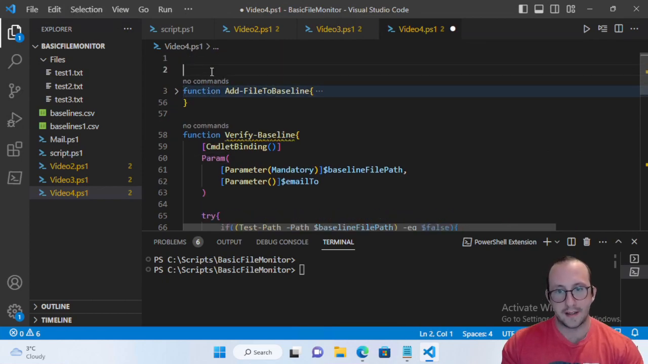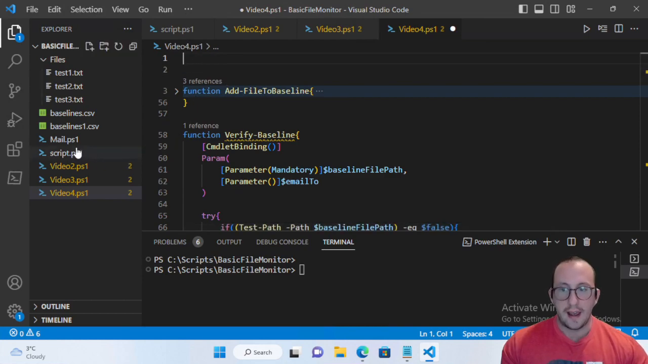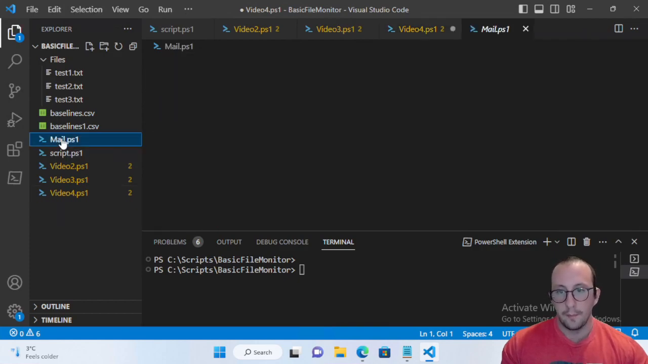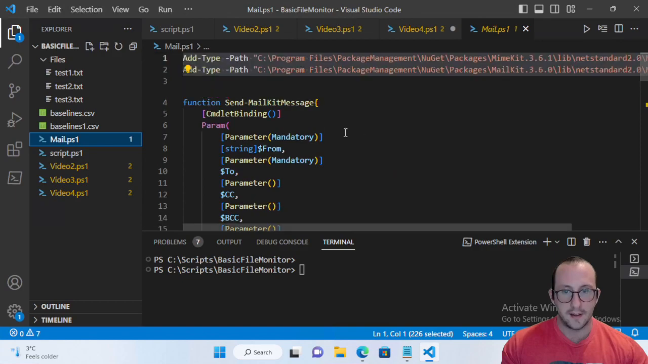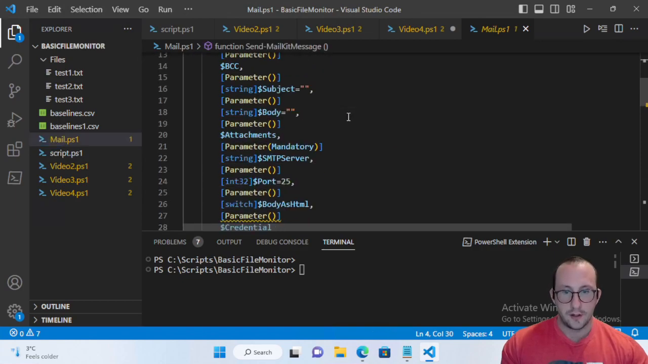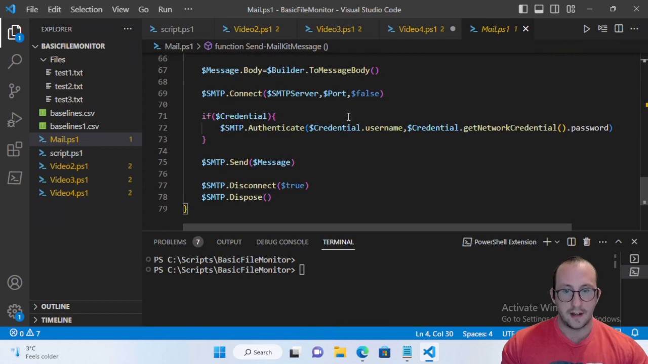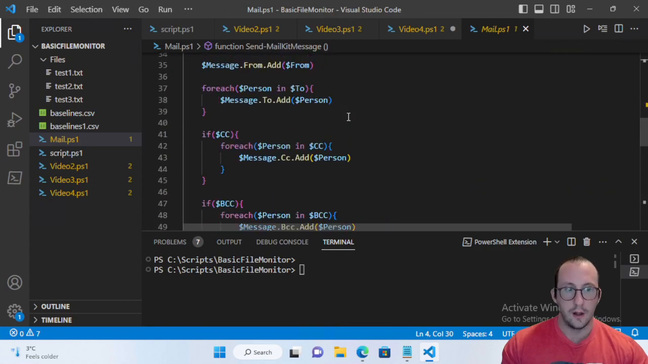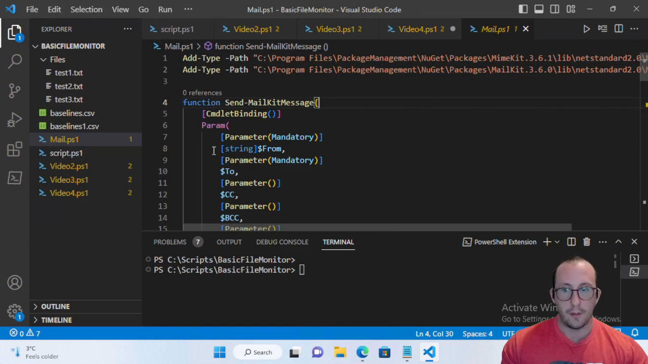Now, to actually get this email working properly, we need to use a PowerShell script that we've made on the channel before. I'll put the link to the video in the description down below as well. Basically what we've created is this function called sendMailKitMessage. It's a script that lets us send an email from PowerShell without using the Send-MailMessage cmdlet, which is actually deprecated, but instead using MailKit.